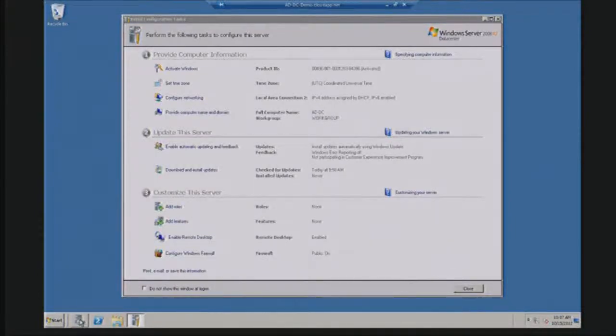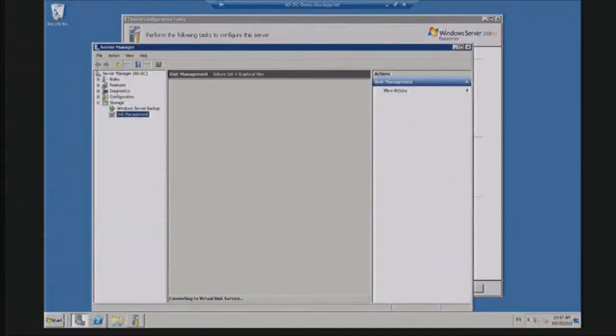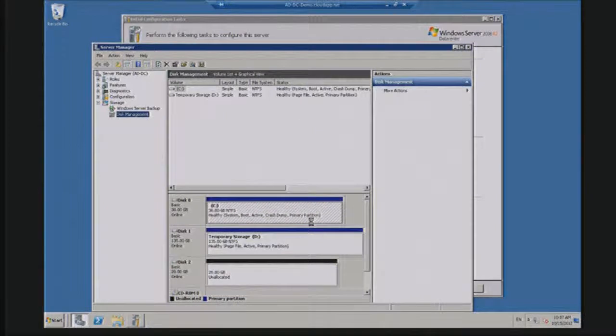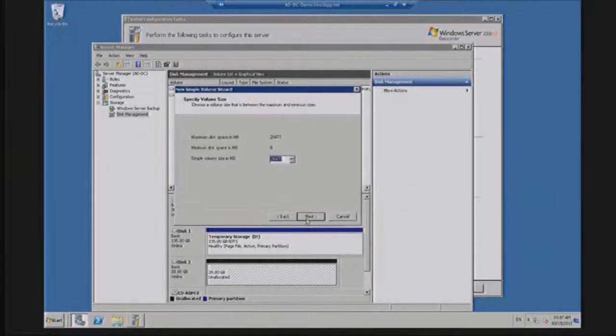Okay, so when we go into the disk management, we can see here is a new disk, and we're going to initialize that disk. And then there's disk 2, 20 gigabytes. Let's create a new simple volume.